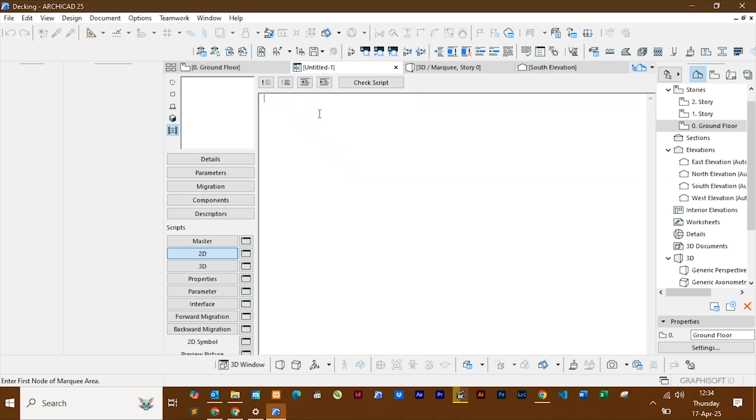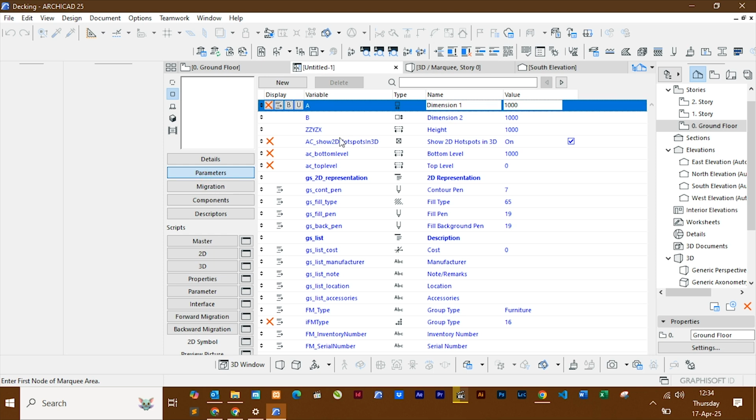Then go to 2D, write project2D 3 to 72. And we write this because we want to see whatever you are creating on this view here. Then after this, go to the parameters.